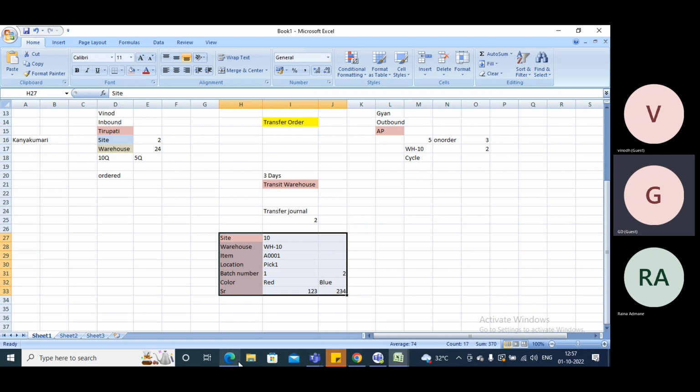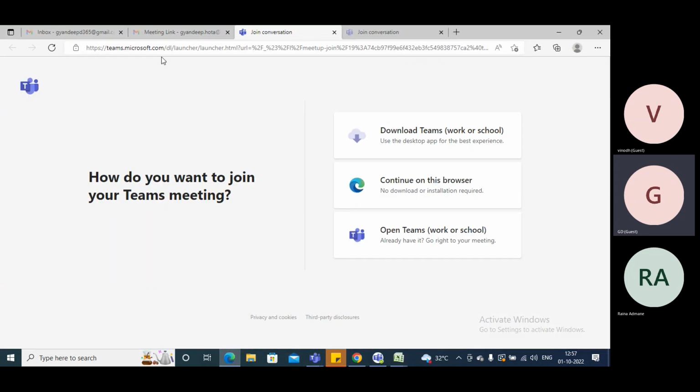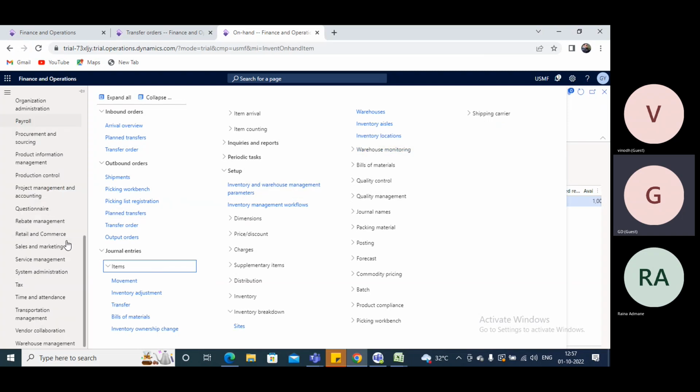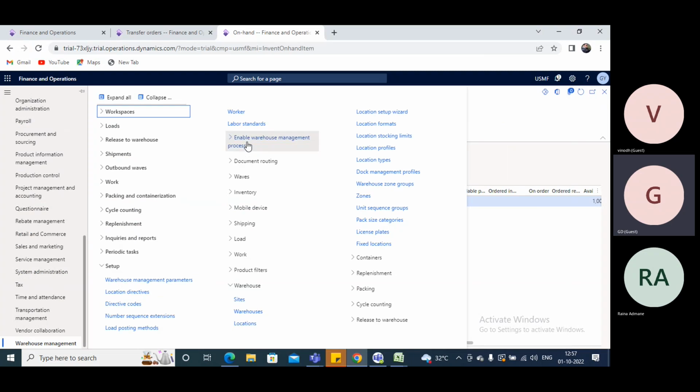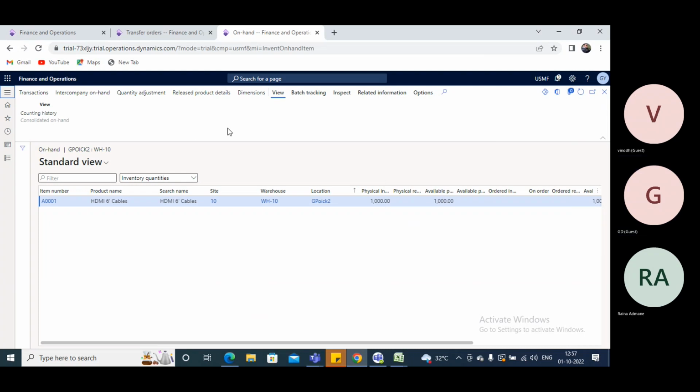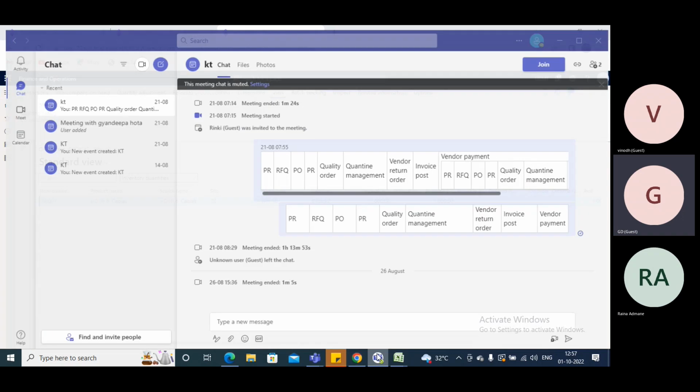You should go through this video and the transfer orders, sales and marketing. Next class we will complete the journals and all the things in inventory management. You will create the warehouse and site, add the transit warehouses and quarantine warehouses. After creating the warehouses, add the site, go to the warehouse and enable warehouse setup. Then only it will be enabled. If you have any doubt, you should ping me and I will explain.